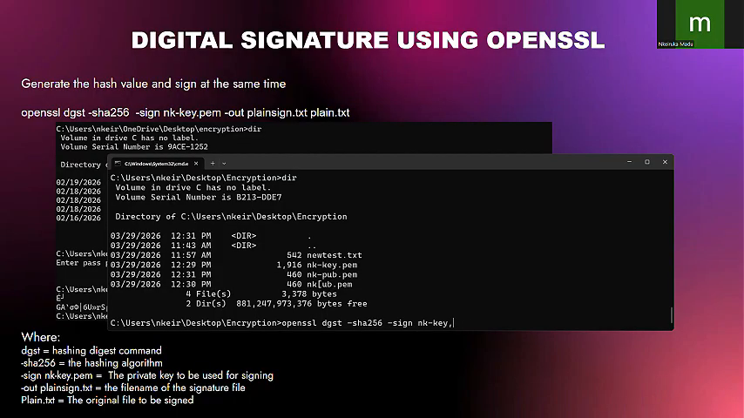Remember, you cannot use your public key to sign a signature. It needs to be your private key. That's how we hold you accountable. And then out, which is the signature file now, I will call it, what name will I give it? Let me say signed file. I'll give it signedfile.txt.